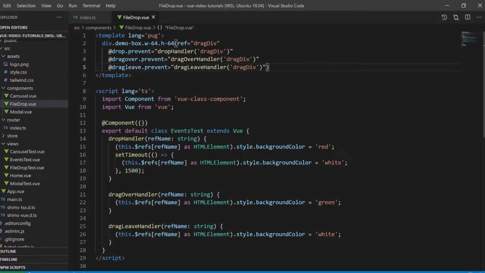So now that we know which events to listen to, the next step is logically accessing the file that was dropped.